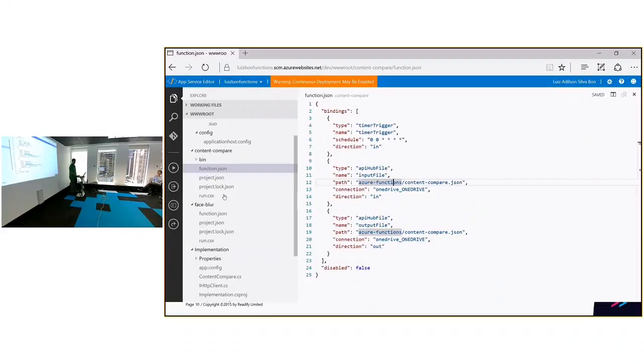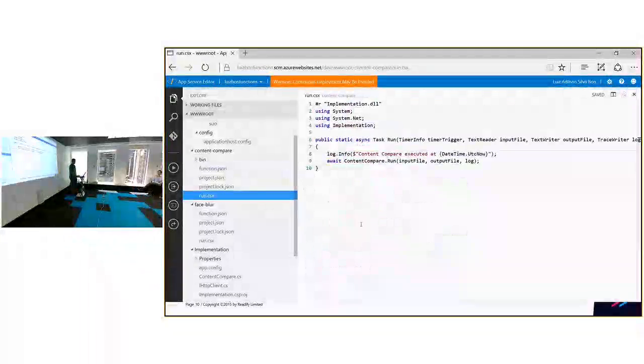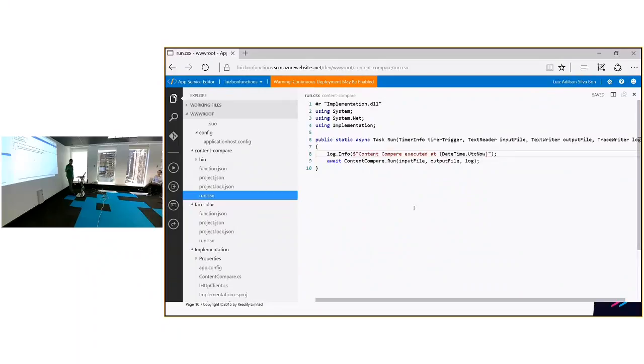So our run CS file, just that. That example is to show that you can create an external library and use that external library. You don't need to have the whole code inside the function.